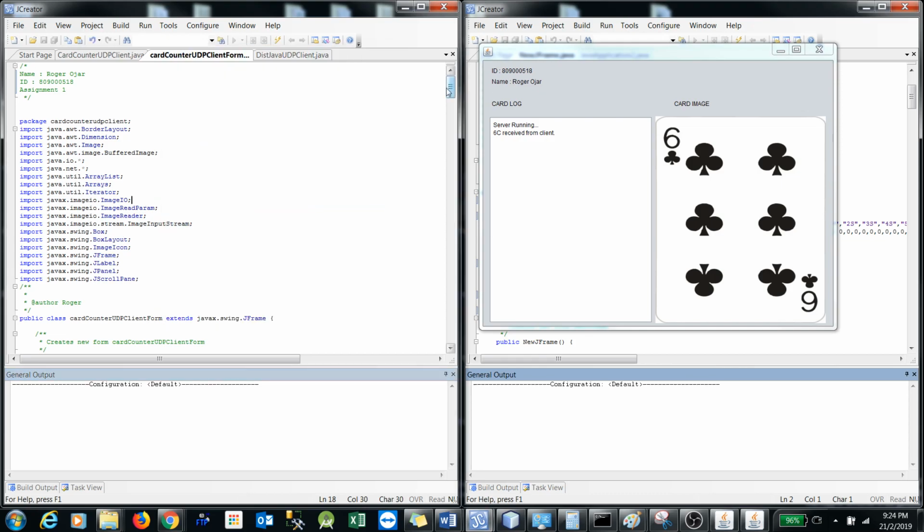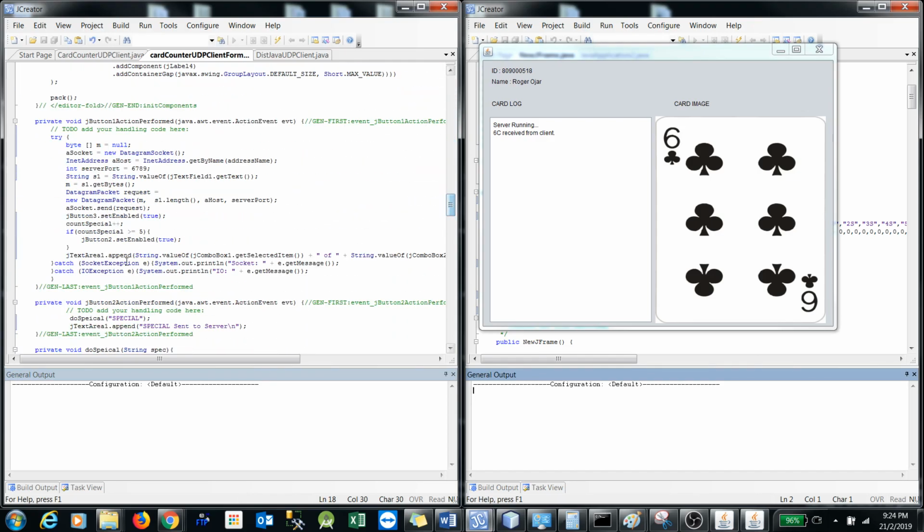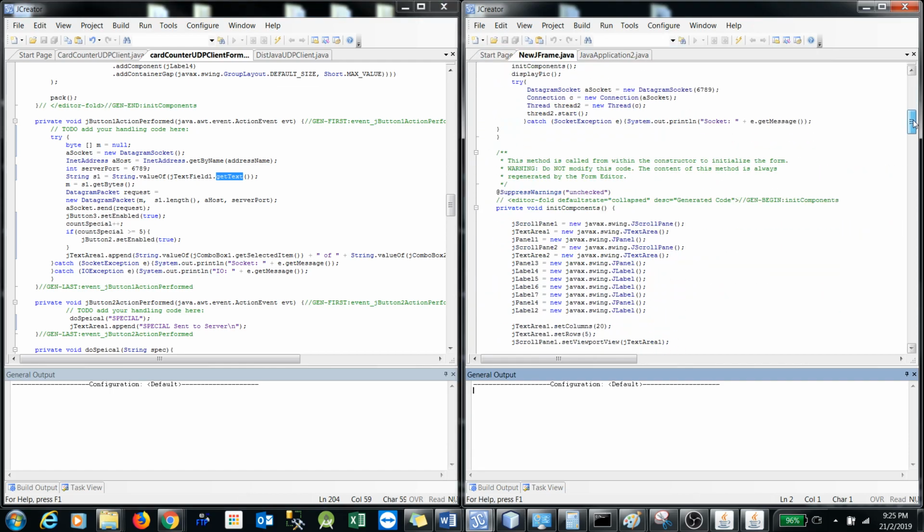Let's look over at the send button. The send button here is taking the address name, which should be localhost since I'm on the same computer. You have the server port here statically set. Then we send the messages. We send the string of the message in the text field to a byte array, and that's how we create the datagram packet, and then we send it. The server side now will receive it.